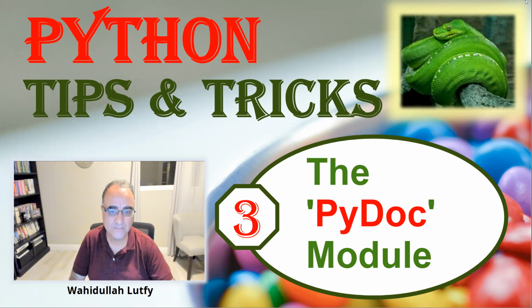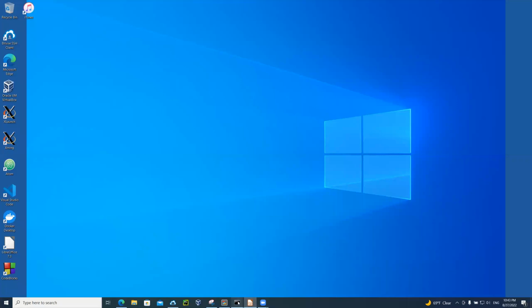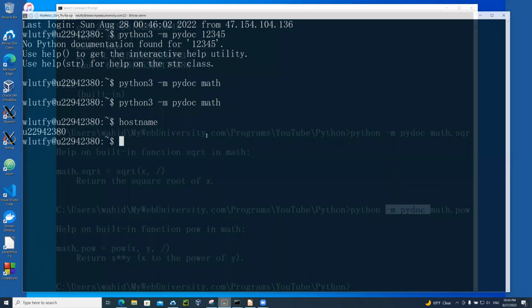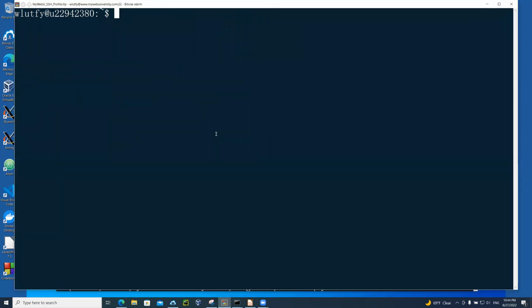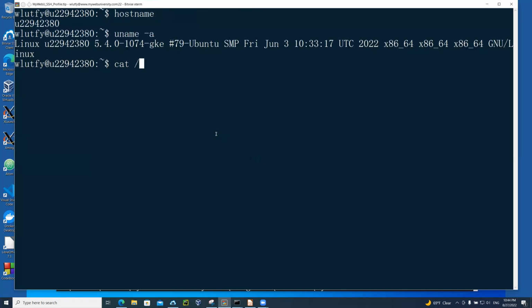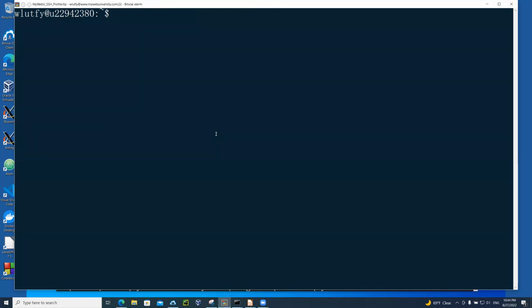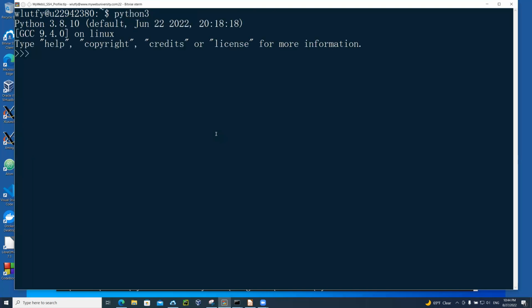In order to do that, let me minimize this one and go back to my command prompt here. On Windows, you can run the command python -m pydoc, or on the Linux side. If I'm on a Linux machine, let me open here. I could do the same thing. Clear screen here, and this is a Linux machine: uname -a. You can see that it is there, and /etc/os-release shows Ubuntu. So if I clear my screen here and say python3, which is the version that I'm running here, then quit out of that one.